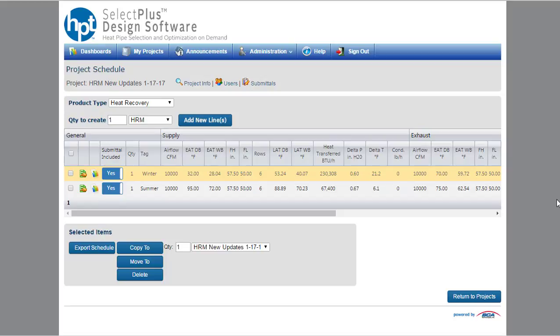But to get started, what I'm going to show you is one new feature that we've recently added, which is the submittal icon. As you can see here, I have a project that I just created for this video. I have two line items, and if you take a look at your project schedule screen, you can see that I've incorporated two toggles here, one for each line item. We can select whatever line item you want to output a submittal for.